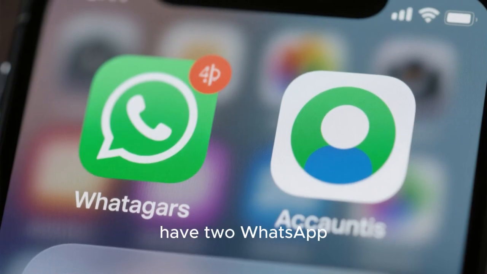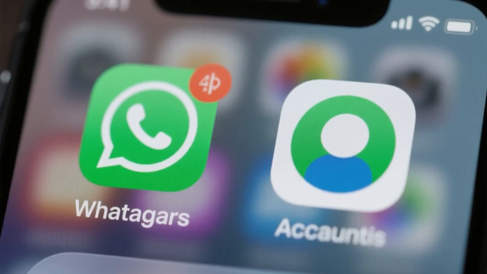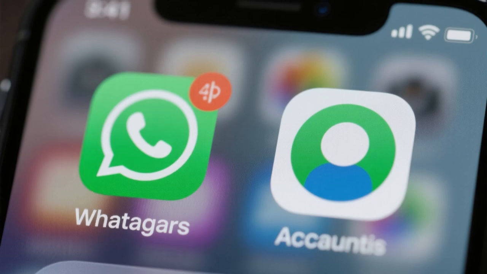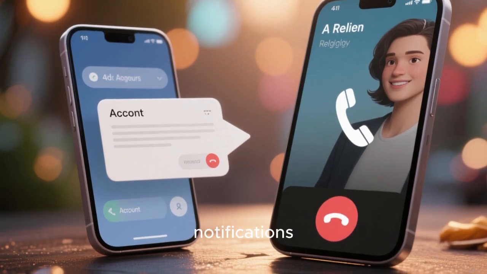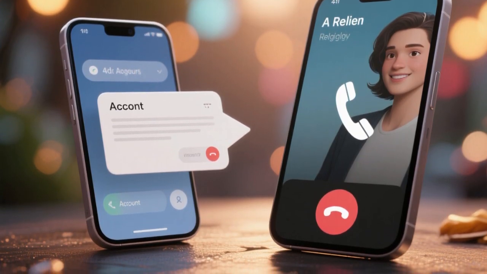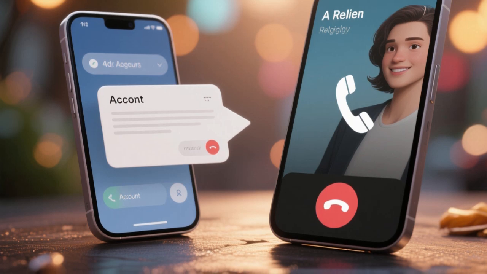Once setup is complete, you now have two WhatsApp accounts running independently on the same phone. You can send messages, make voice or video calls, and receive notifications separately for each account.